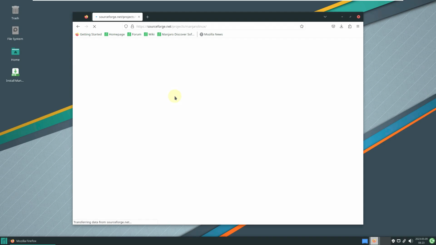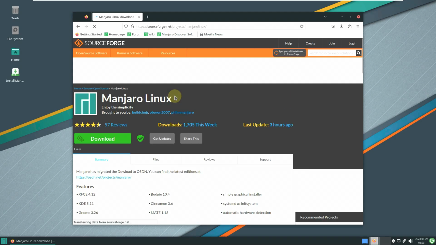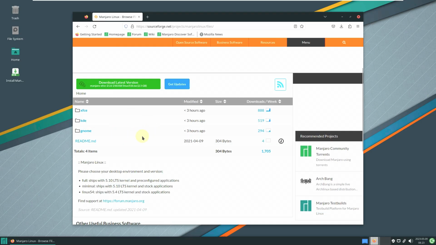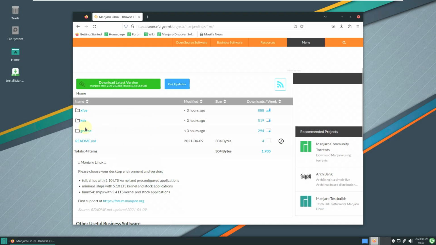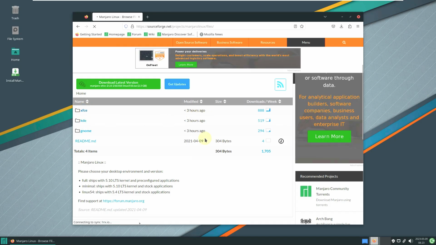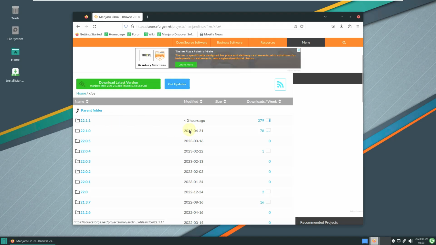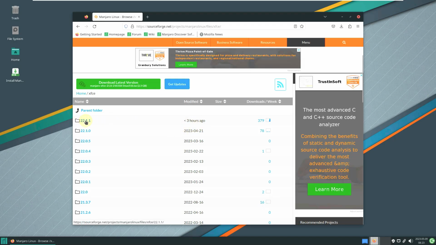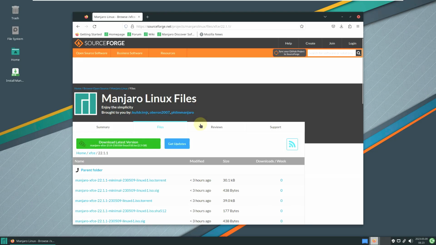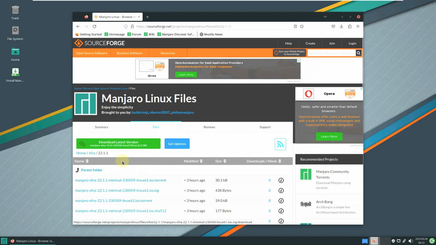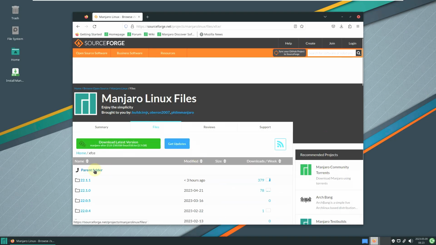So let's click on Manjaro Linux and let's go to the files. There's also OSDN if you want to go to that. So Xfce, 3 hours ago. So here is the version 22.1.1. So you can choose minimal or whatever you want, or you can choose the other desktop environments, I guess.